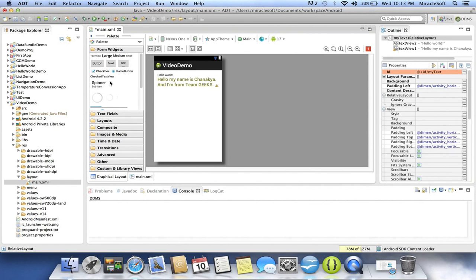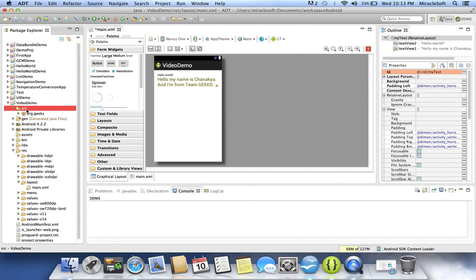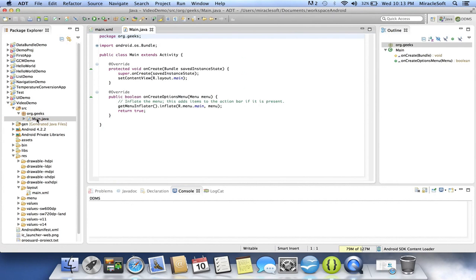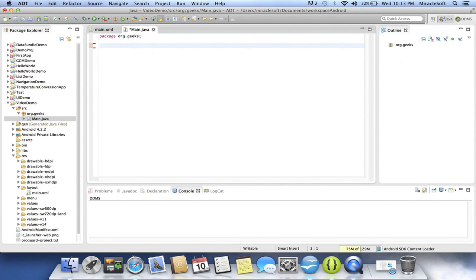So now let's go over to the source file, that is our main activity, which is actually our first Java file. So you go over, this is the application that we have, video demo, and you have a layout over here, main.xml, and then we can go over to the source folder. We have org.geeks, the package, and there we have main.java, which is our main activity or main file, which is actually taking care of all the backend stuff. Every event that takes place is taking place inside this main.java, and you can see it already has a bunch of stuff included in it. I'll just delete all that and we'll do it from the start so that you guys understand.